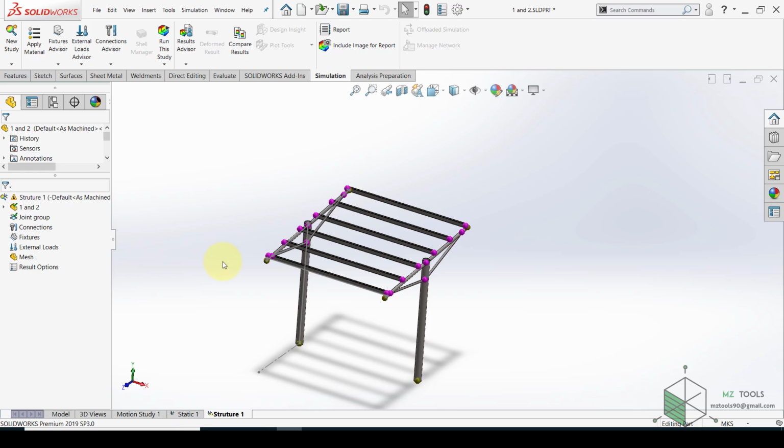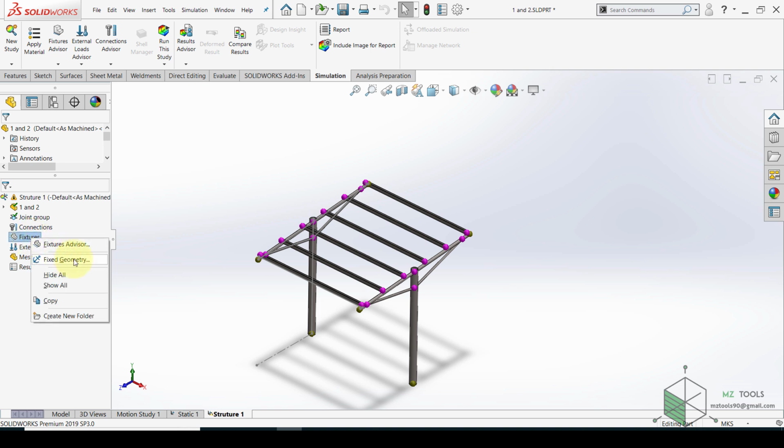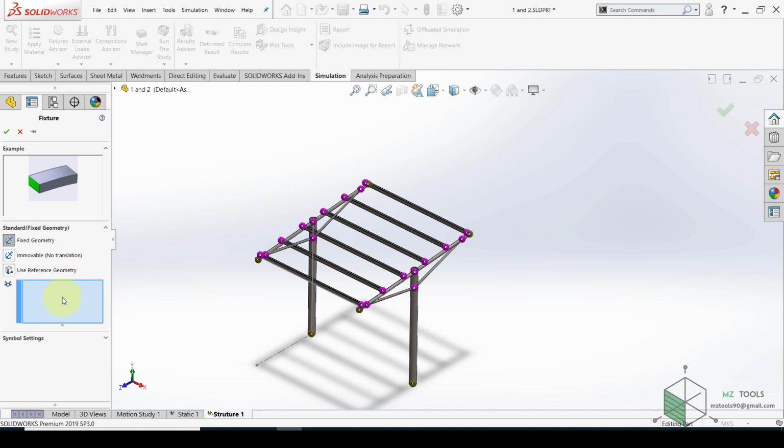Now we need to define a fixture. So obviously this structure will be fixed here and here. That's why let's go to Fixtures, then Fix Geometry, and here select this ball and this one.